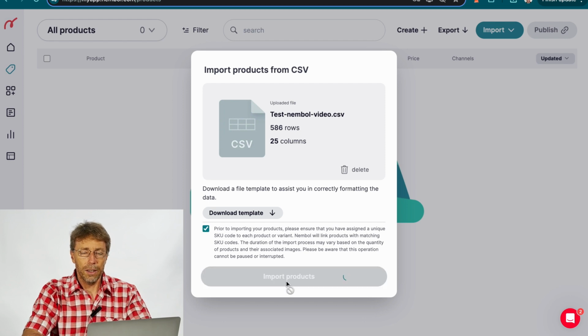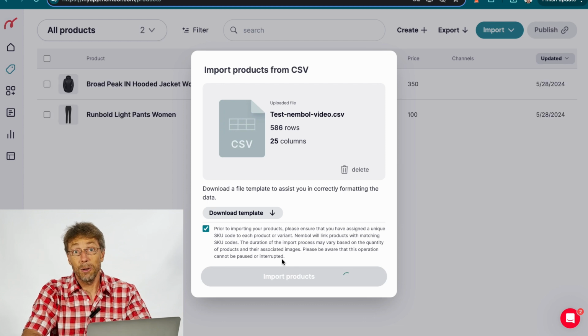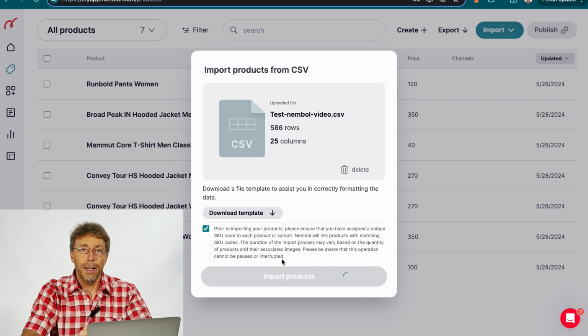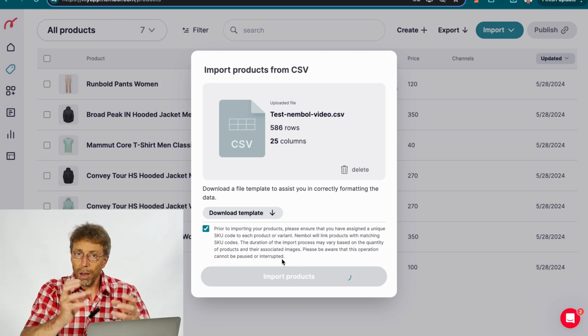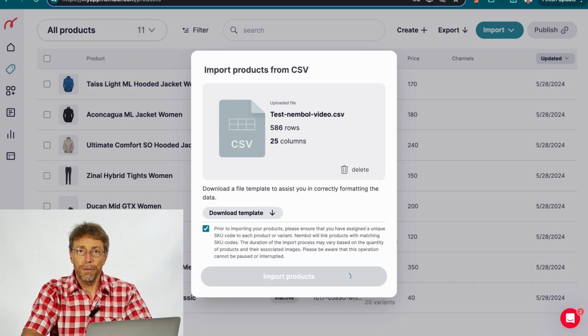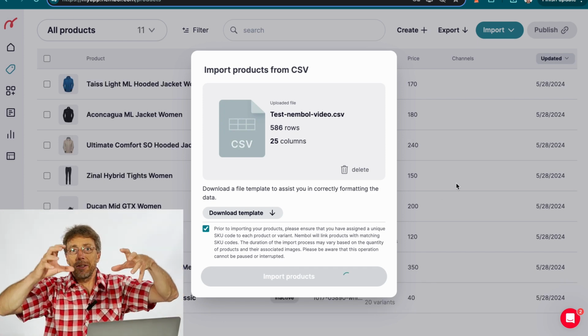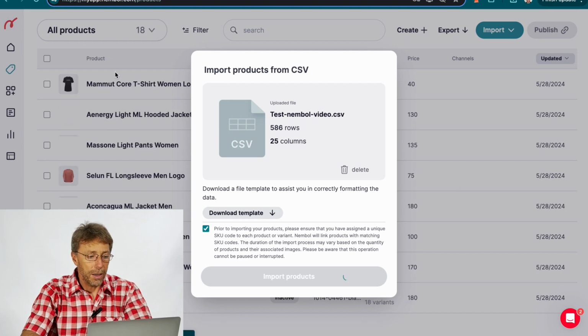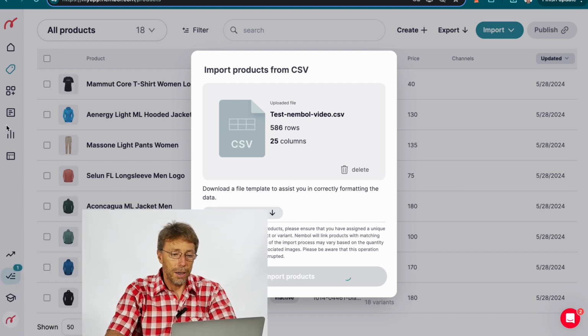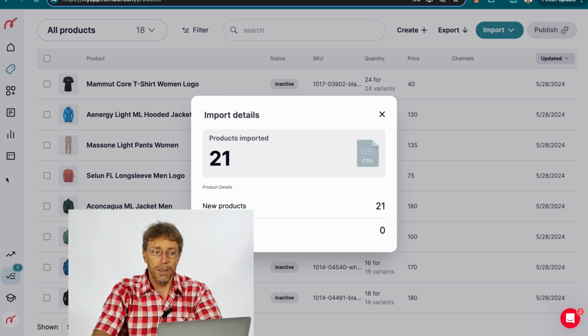Here it's telling us that we should make sure that we have a SKU code per product, actually a SKU code per SKU, which is a variation of a product, so that later on this SKU code may be used, if it's there, by Nembol to link products together if they are already existing in different channels. The importing is running. We have our activity bar down there. We just need to wait a little while.